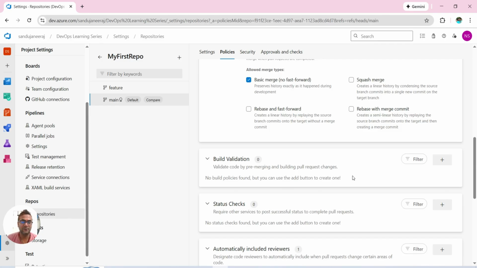The next one is build validation. This is the policy to set up if you want your pull request to be merged only when the previous build has been successful. If there is any issue, it will not allow the pull request to be completed. As we don't have any build or pipeline created yet, we are skipping it for now.